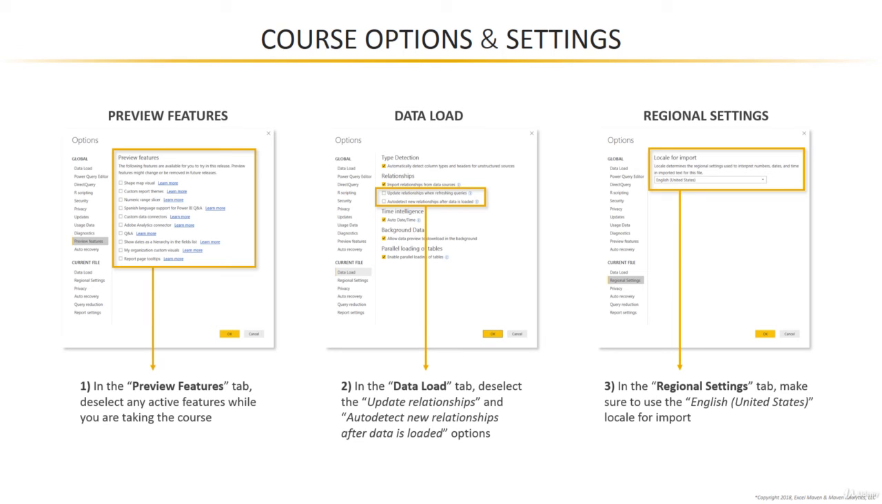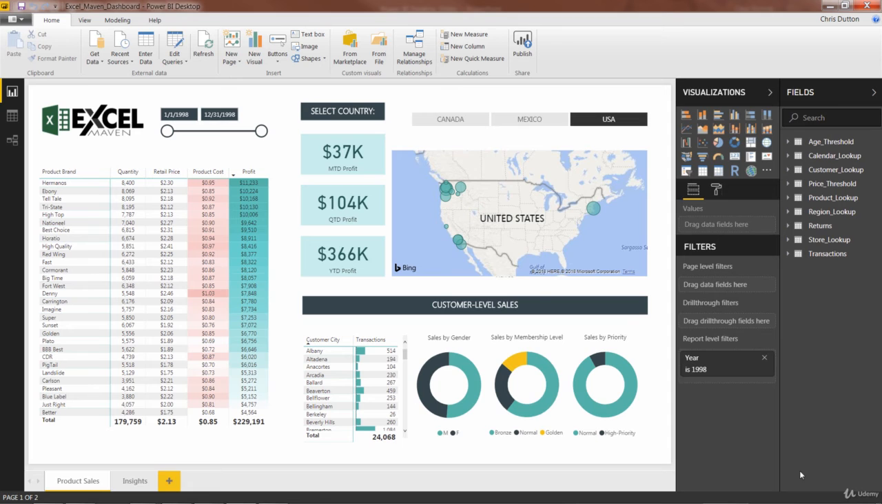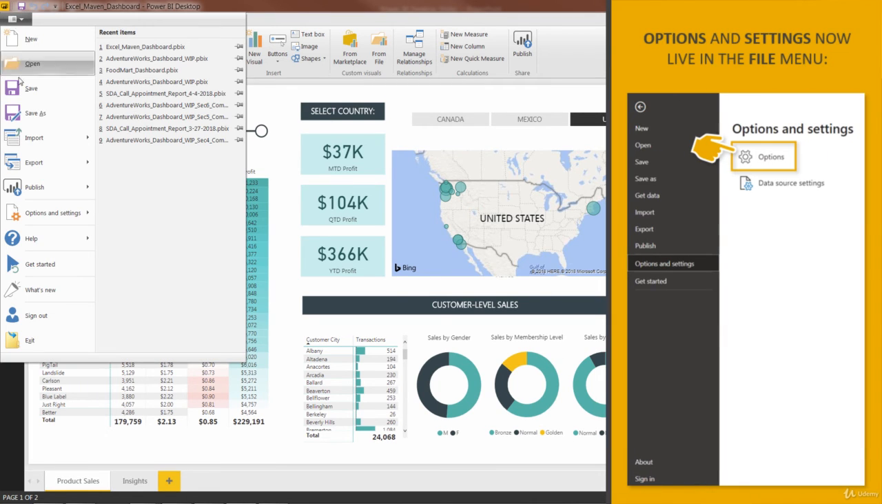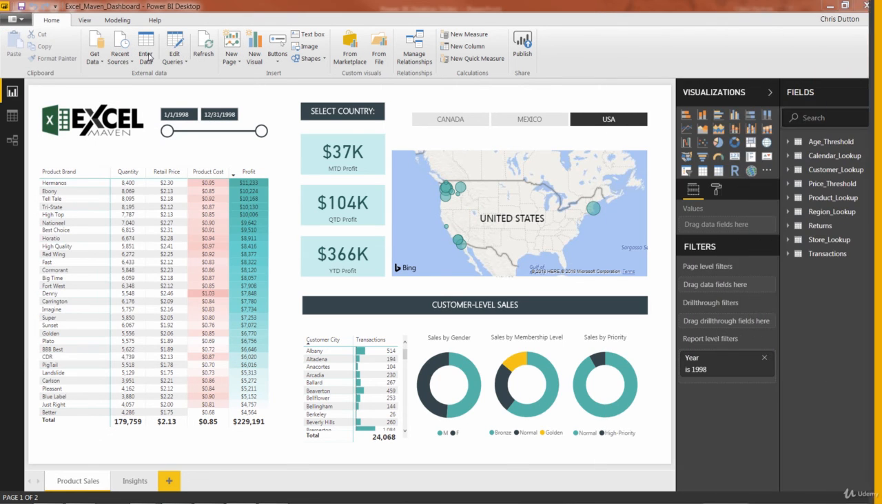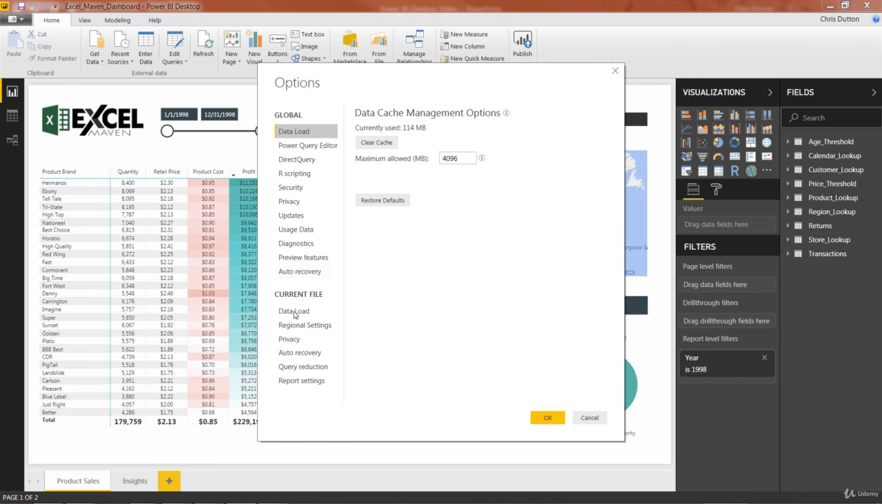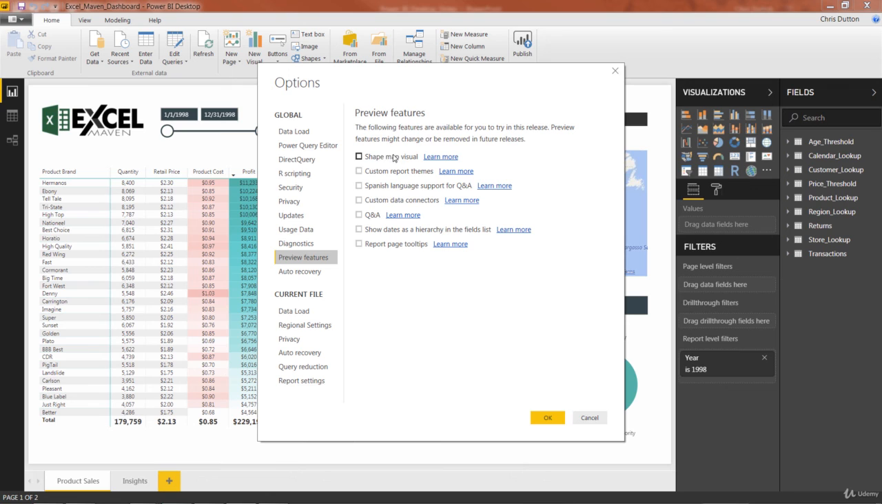actual Power BI environment. All right, so here I am in Power BI. I'm going to go all the way up to the top left corner. This is kind of my home menu here. Options and settings, select options. And this is that dialog box that we're looking at. We're going to start with preview features. As you can see, we've got some shape maps, custom themes. These are kind of new features that Microsoft is testing or putting out as a beta trial before they roll it out into production. So just make sure these boxes are all unchecked as you're working through the course.